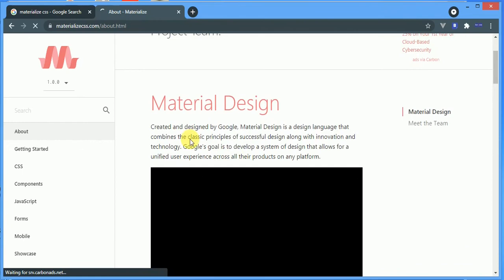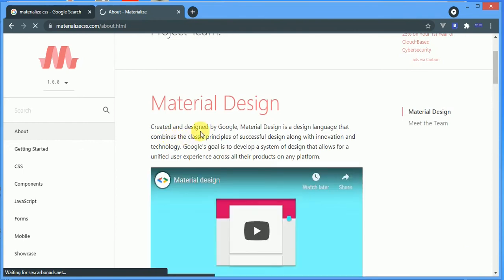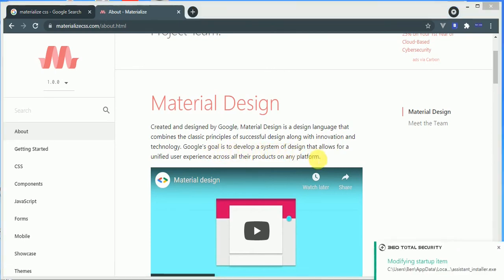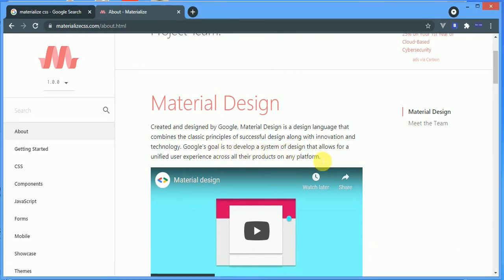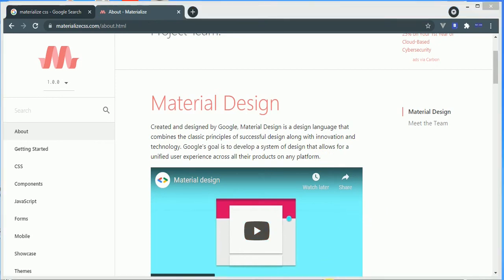Okay, it says that Materialize is created and designed by Google. Material design is a design language that combines the classic principle of successful design along with innovation and technology. Google's goal is to develop a system of design that allows for a unified user experience across their product. Okay, so Materialize.CSS is a framework designed by Google.